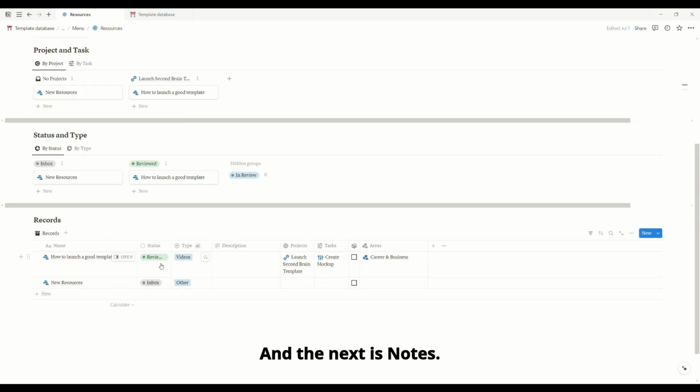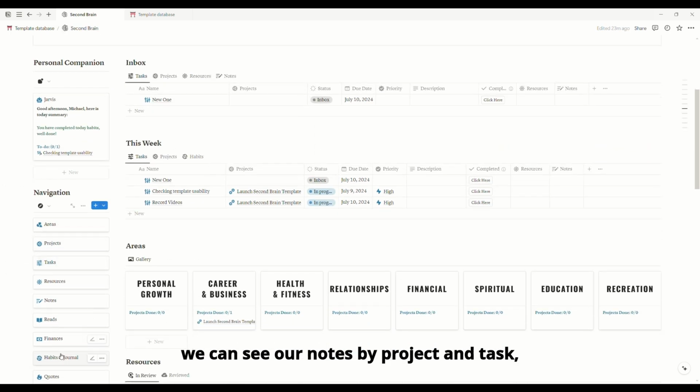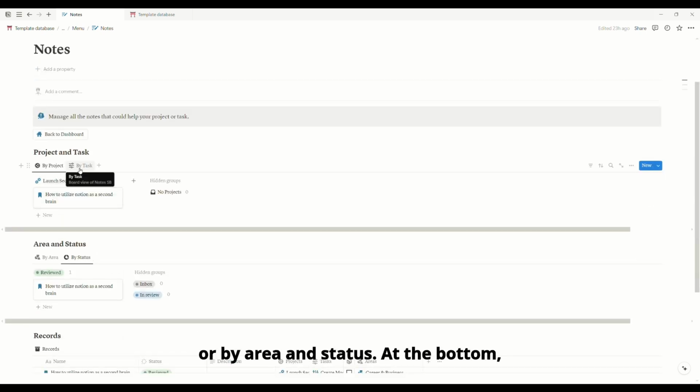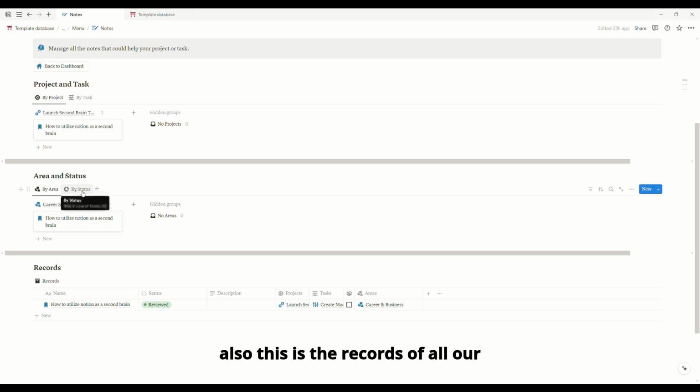And the next is notes. It's the same as the resources. So here we can see our notes by project and task, or by area and status. At the bottom, there are also the records of all our notes.